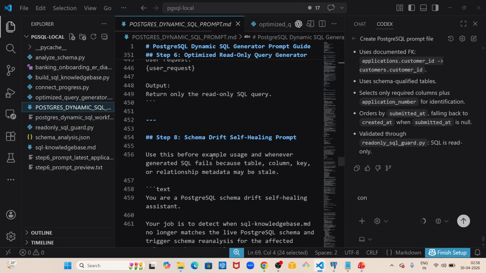That means, look, today I analyze the schema. After some days or in the near future, if my table name changed or column name changed, it will give you some wrong SQL queries, right? To avoid that, we should have a schema drift self healing prompt. If any error is coming, if any table or column mismatch is happening, it will refresh your knowledge base by reconnecting the database again. Then I'm adding yes, continue.